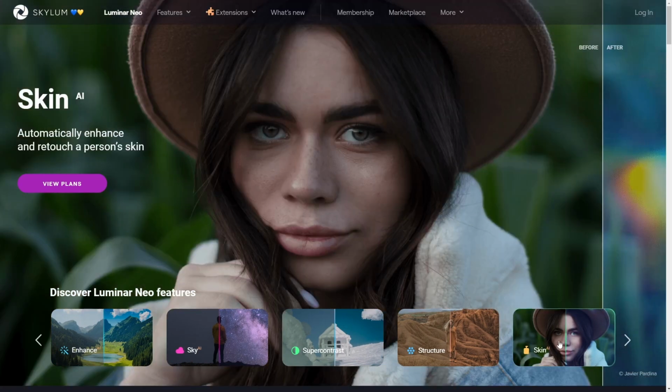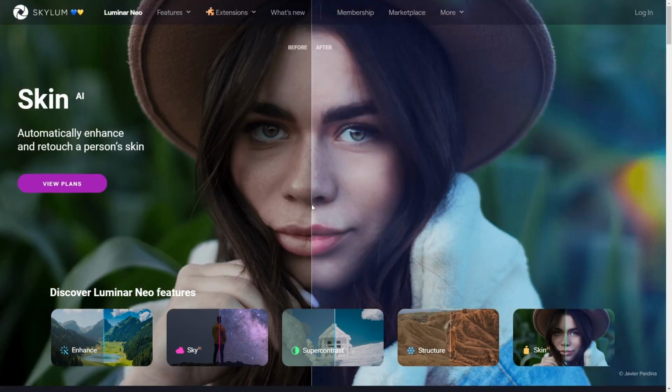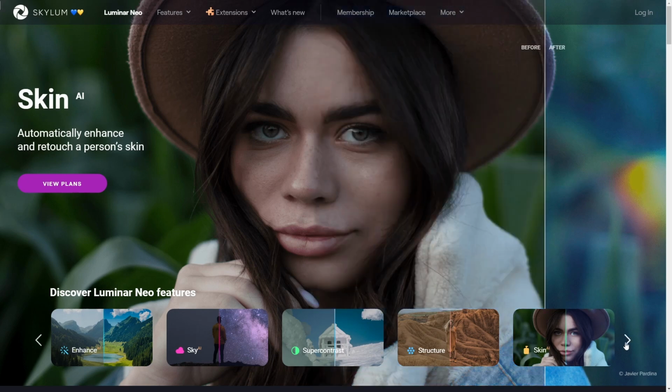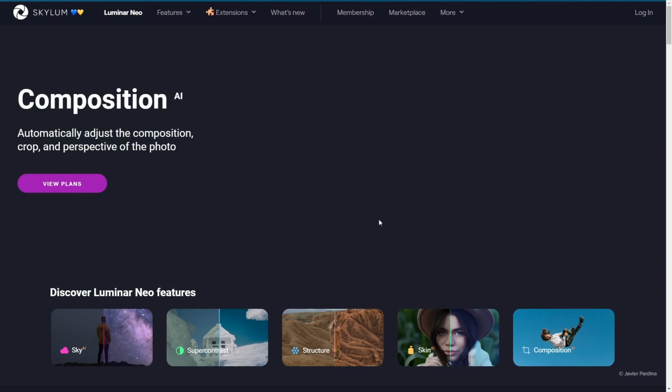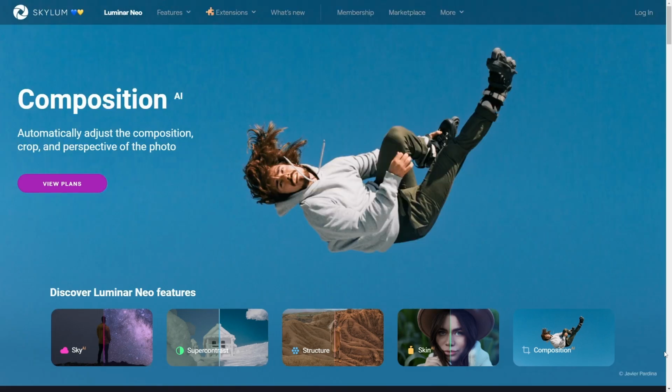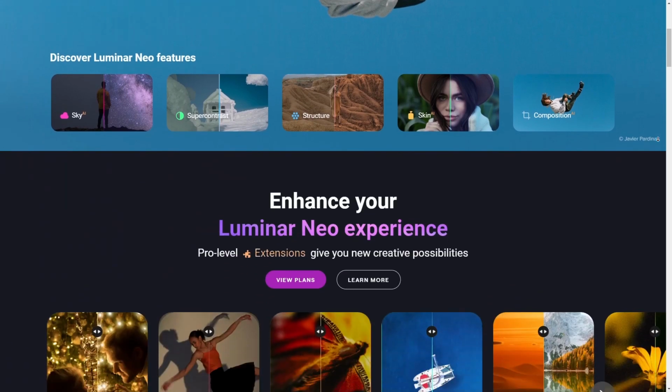Like, say you've got drone footage or some landscape shots that are part of your video, Neo can make those shots pop with its AI-driven adjustments. Really helpful, huh? Now, one of the coolest parts, the AI tools, they can work wonders on your photos with just a few clicks.